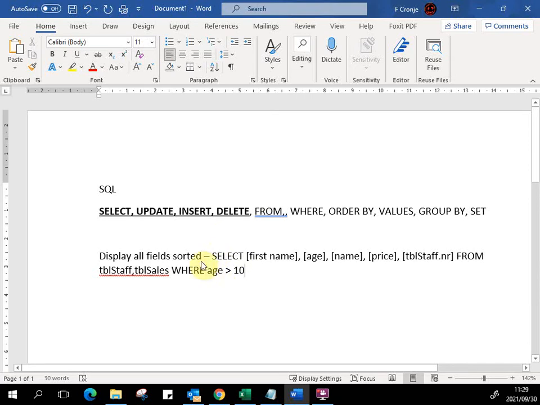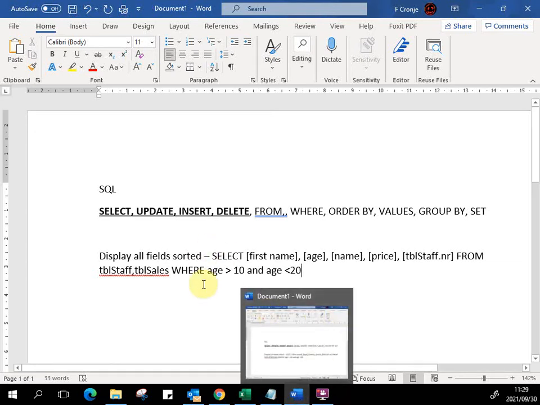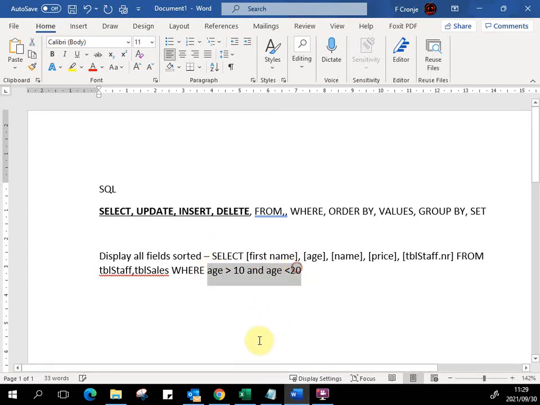Now, you could have multiple conditions here. And when you've got more than one condition, you'll use and or to say if you want all of them to be applied or not. So you can go where the age is greater than 10 and the age is less than 20. So this will basically be a between for you. So now it will only show you the records of the people that are more than 10 but also less than 20. So all our 11 to 19 year olds will be shown there.